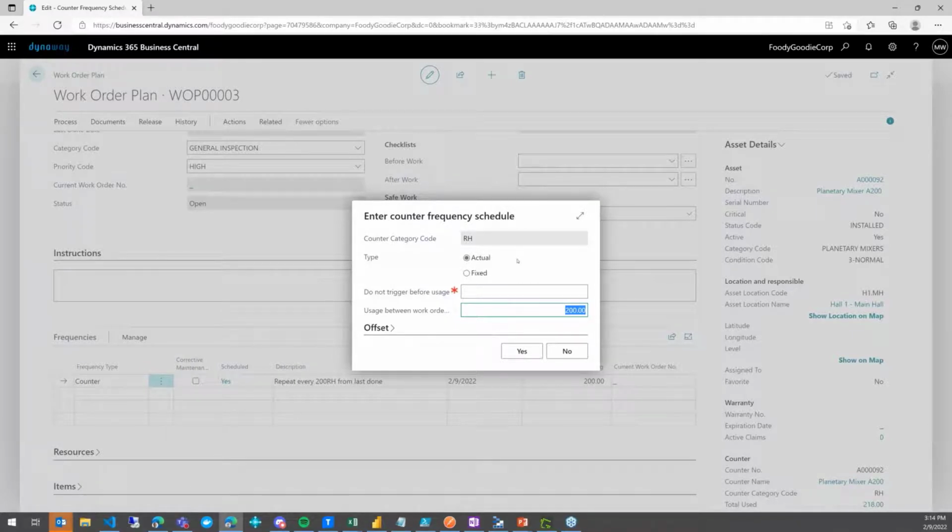What does actual mean? Actual means that my maintenance will be done from the exact moment when we register the finish of the work order. In this case, we already have 200. We should trigger it at 200 hours, but we already used 218. So 218 plus 200 is 418 when we will do the next maintenance for this work order. Of course, if we finish this at 200, right?